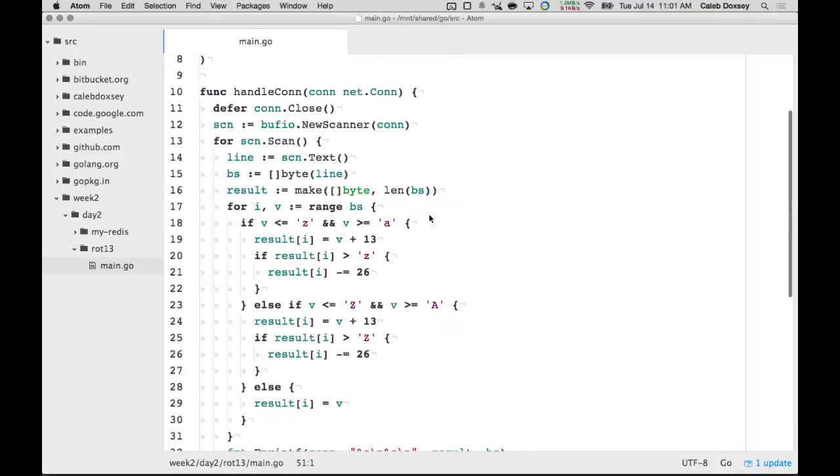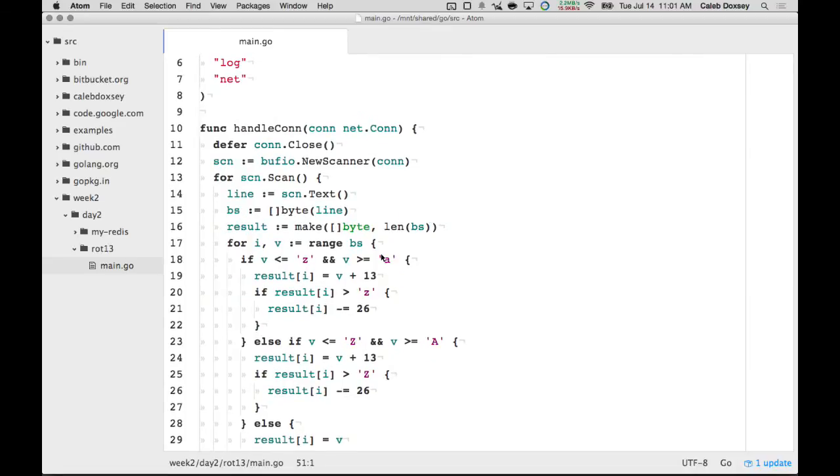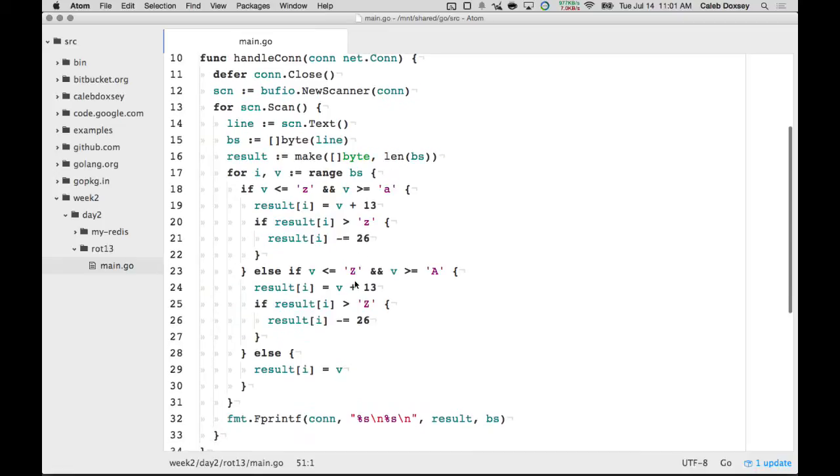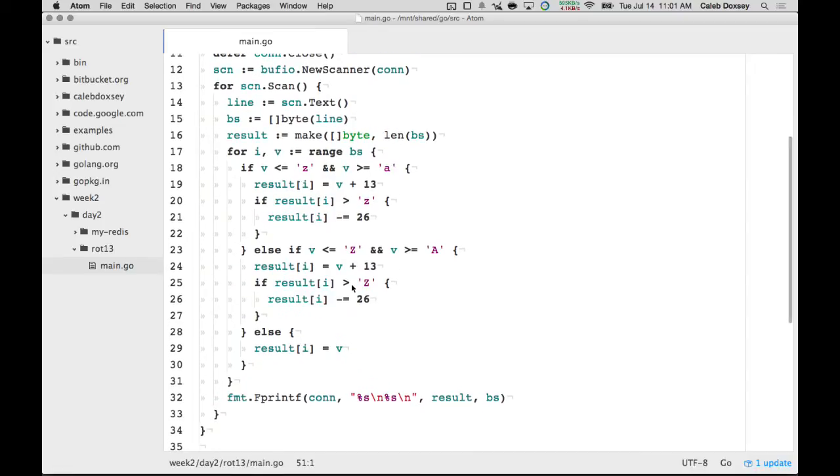Okay, go to handle connection. Go over each byte. It's very similar to the other one, but this one also has the uppercase. But otherwise, pretty much the same. So either of these work.